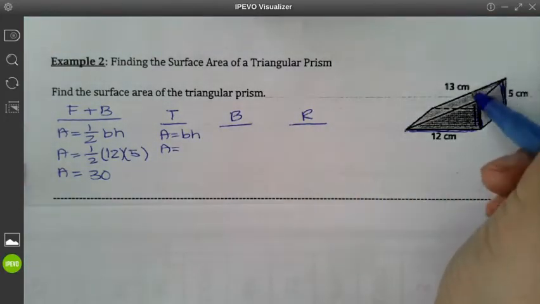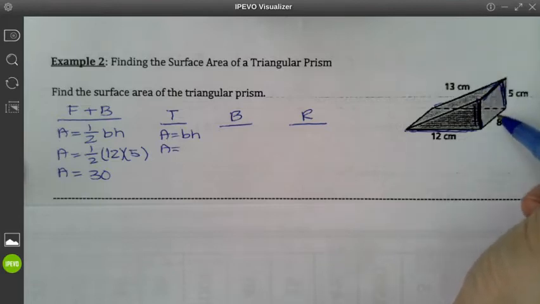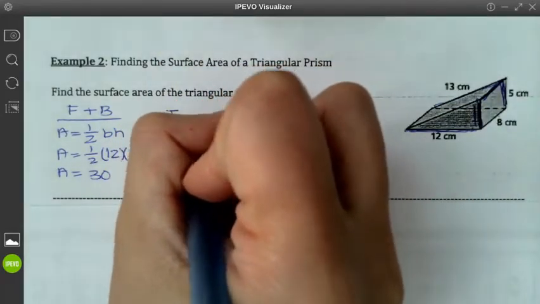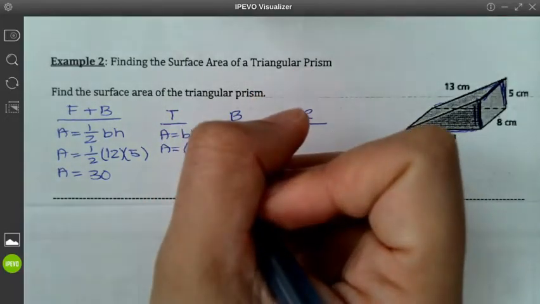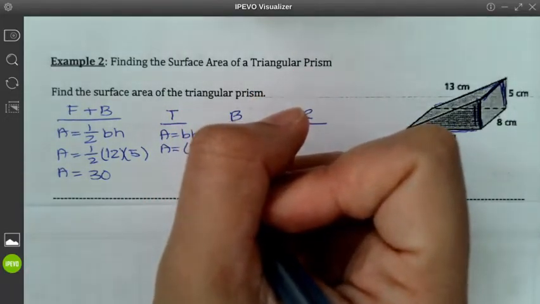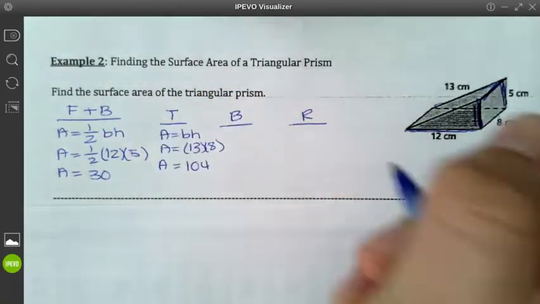The top is a parallelogram, or you could use the rectangle formula because they're very similarly related. I'm going to outline 13, and this other dimension is going to match here, which is 8. And that gives me 104.